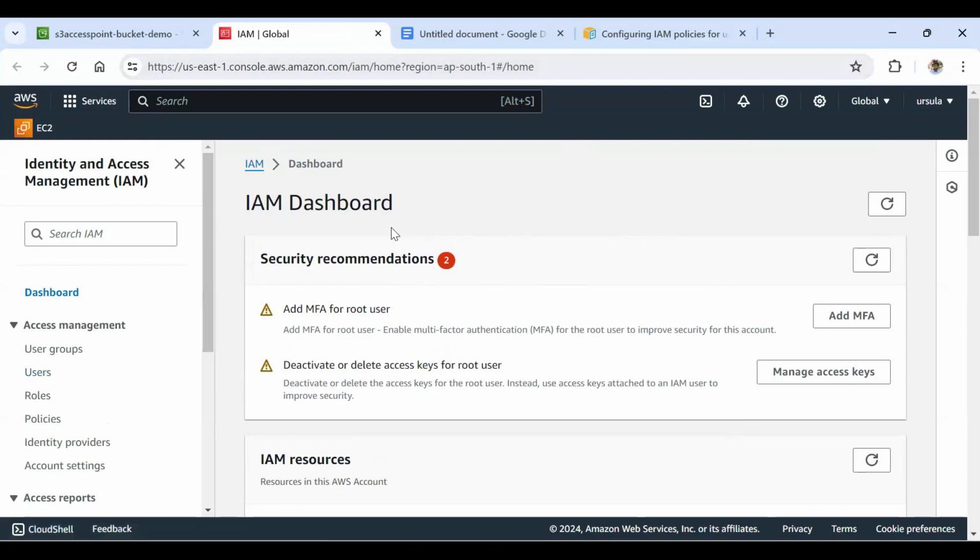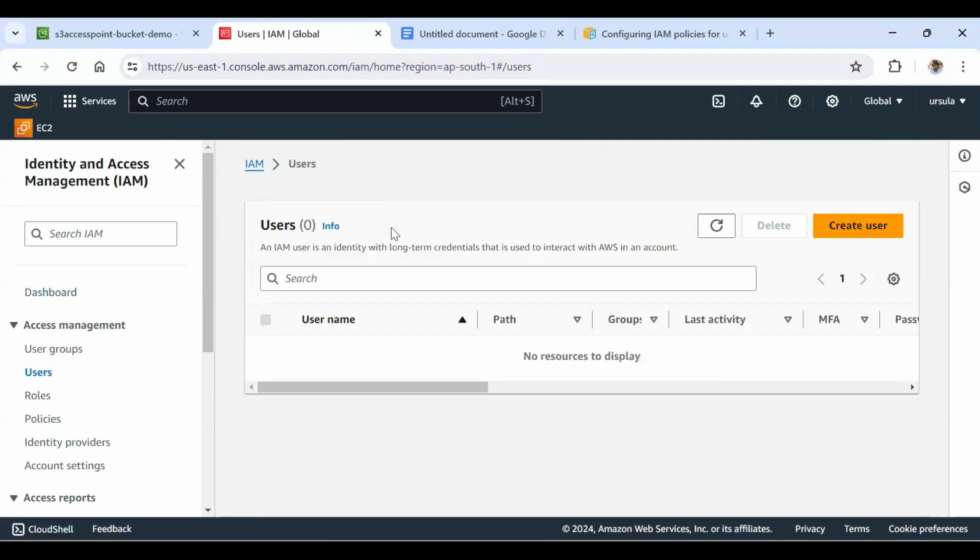So how will you create IAM users? In the left pane, you can see an option called Users. So click on that one. And here, let us see how to create the IAM users. Currently, do we have any users? No. So let us first click on Create user.